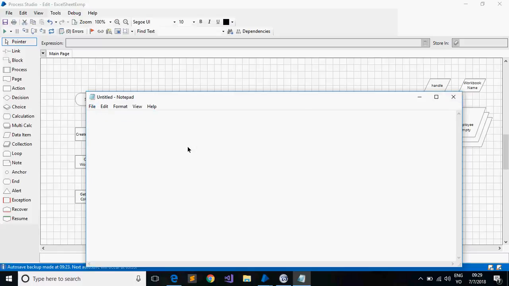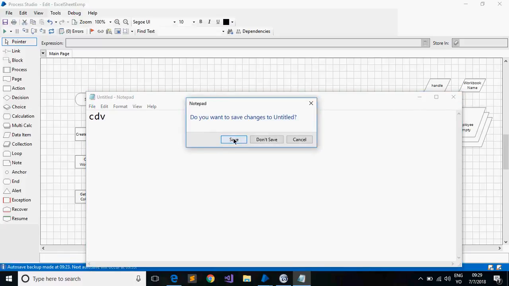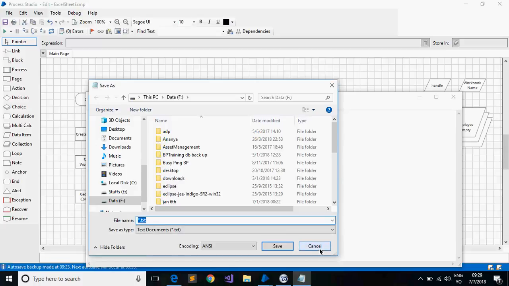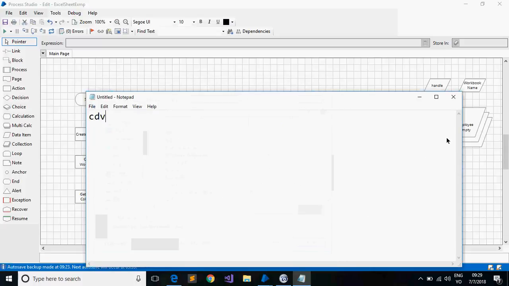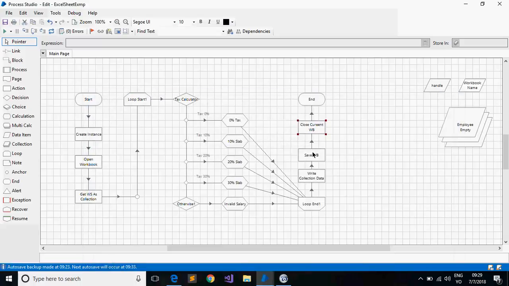Or if you are going to write something, first you close it, then when it asks you to save, then save it. So there are two ways. Either you save and close, or close and save. Anything is fine. This way we are first saving and then closing. Otherwise we can replace these two stages with a single stage. So let me show you that.